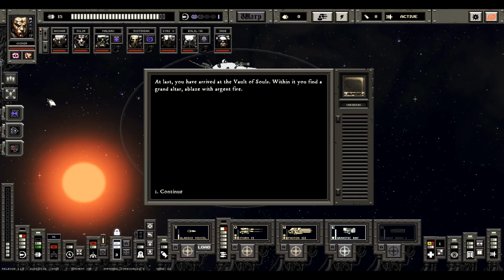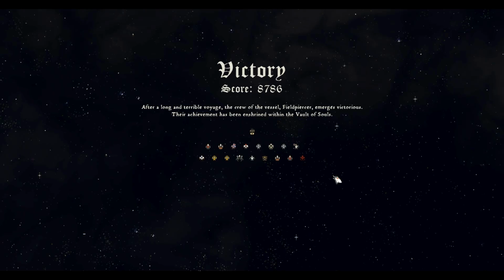Last you arrived at the Vault of Souls. Within it you find a grand altar ablaze with argent fire. You plunge your hand to the flames. The searing heat of eternity washes over you and your crew. Your souls sublimate into the infinite ether, heralding the age of pandemonium. You've fulfilled your destiny. Your mission is complete. A7A6. Not the highest score. After a long and terrible voyage, the crew of the vessel Fieldpiercer emerges victorious. Their achievement has been enshrined within the Vault of Souls.